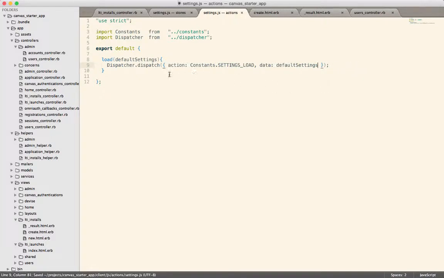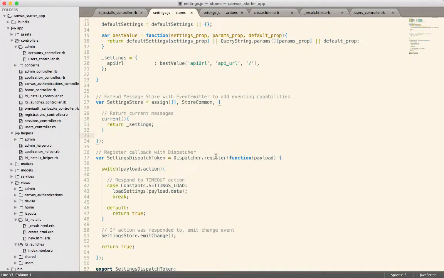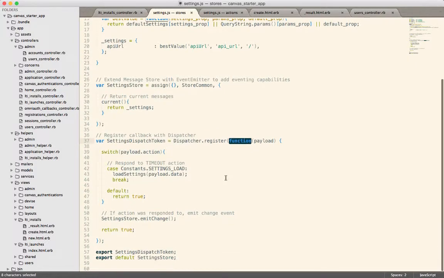Okay, so when this is dispatched, this callback right here is going to be called. So are all of the other callbacks in all of the other stores. And then it's up to this specific store to determine whether or not it wants to respond to that action. So in this case, the settings store is only going to ever respond to the settings load. And then when it does, it's going to do something internal, and in this case, that internal thing is it's going to load the settings using the data in the payload.